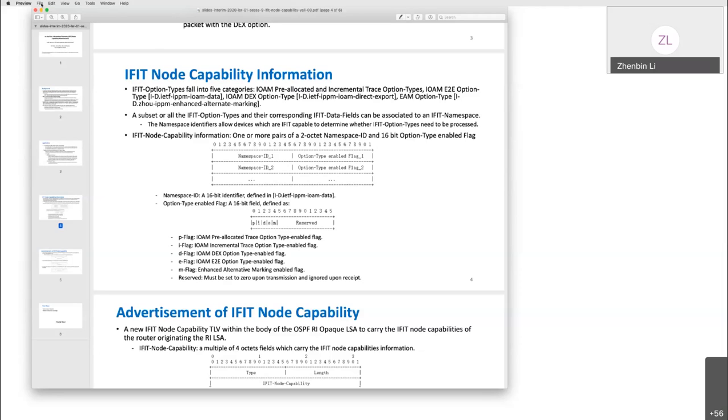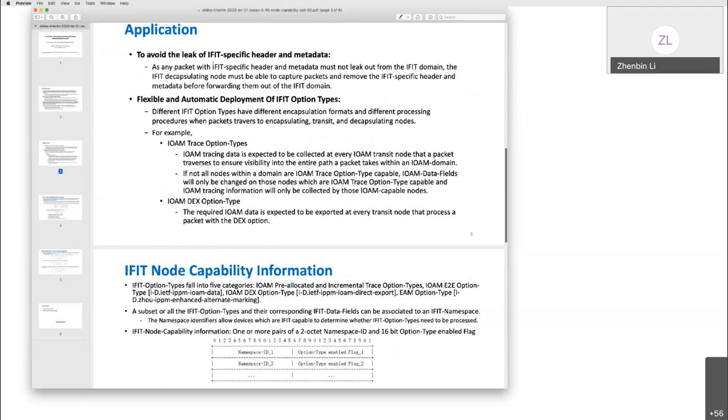Can I ask you a quick clarifying question on that? Are you saying that you will change routing based on the availability of this IFIT capability? I will not change the path, but if I understand the capability, I can download the SR policy with this IFIT capability. I will enable the IFIT functionality for a specific SR path, but if some nodes along the SR path cannot support IFIT, the IFIT detection for the SR path will fail.